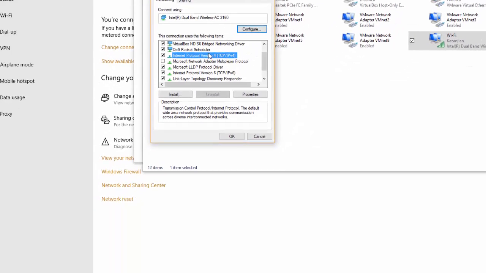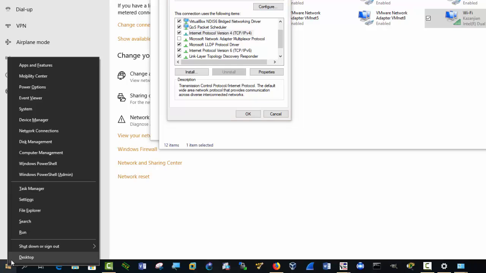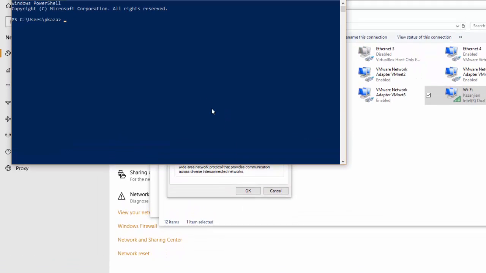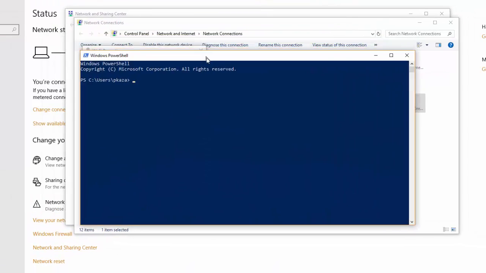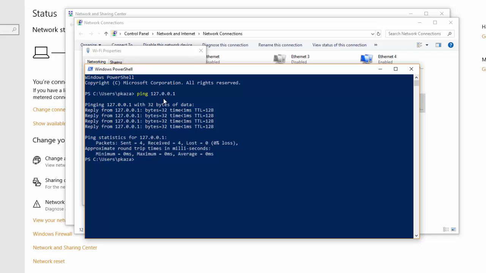Now to test this software installation, we're going to go over to the Windows icon on the left, right click, and open up PowerShell. Inside of PowerShell, I'm going to ping the local host address. So I'm going to ping 127.0.0.1. What this is going to tell me is that the TCP/IP protocol suite is installed.